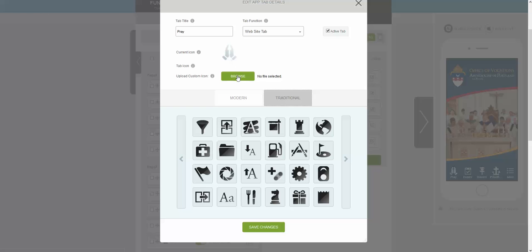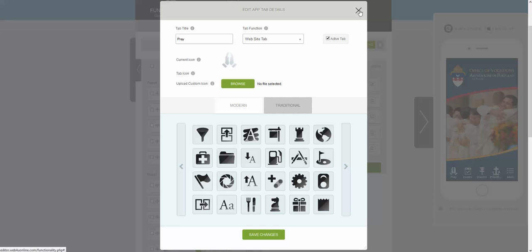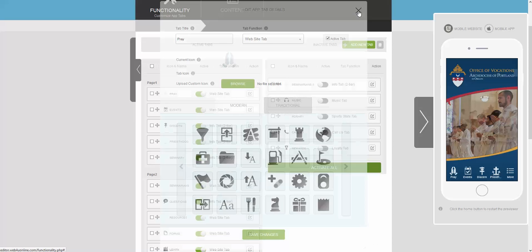You can also upload your own icon, and we have some additional icons that you can request as well to upload. You can make the tab active or inactive here, and you can change the tab type. You probably won't need to do that, and we'll get into more of tab types a little bit later.